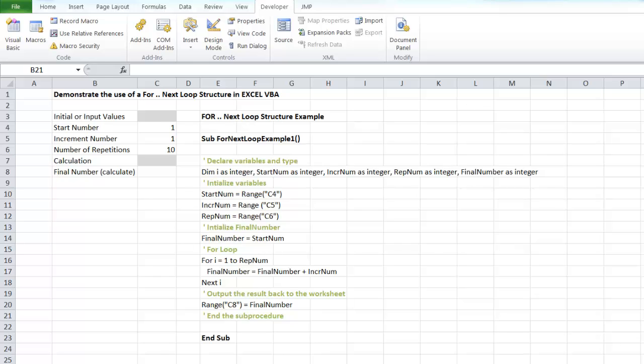Welcome back. Today we're going to look at something called Excel VBA, Excel Visual Basic for Applications. This will be an introductory example in one of the control structures for Excel VBA, something called a for next loop.